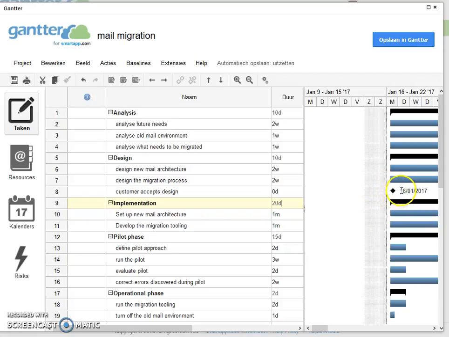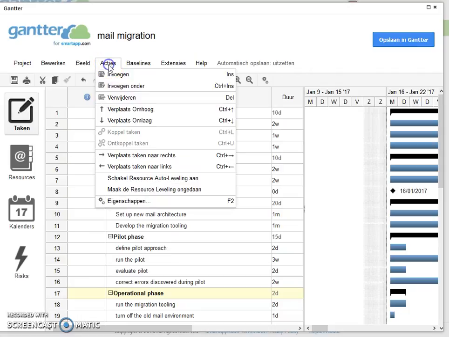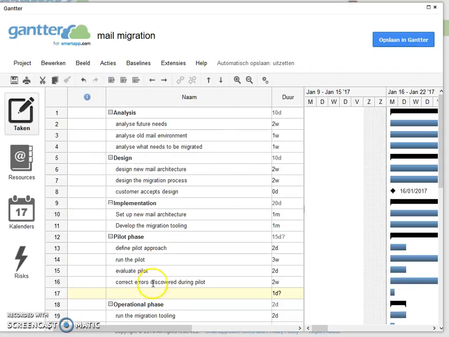By setting it to 0, the symbol for a task, which is a rectangle, changes into a small diamond. A diamond is the indicator for a milestone. I guess we should do the same thing after the pilot. It's quite important that the customer formally accepts the pilot. So let's go to line 17. Actions. Insert. And let's insert the milestone, which is called accept pilot. And give it a duration of 0.